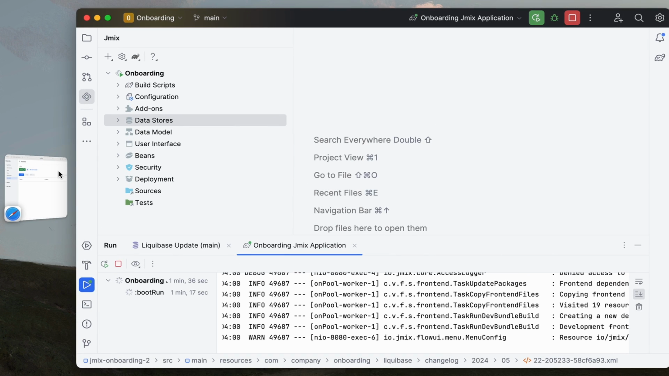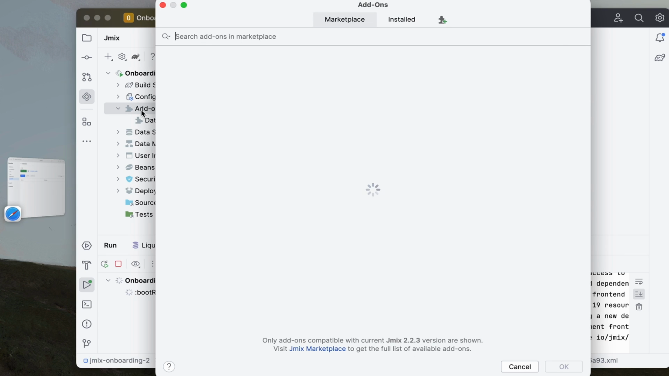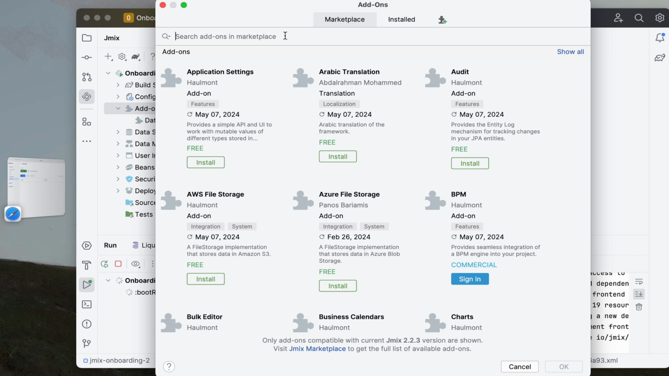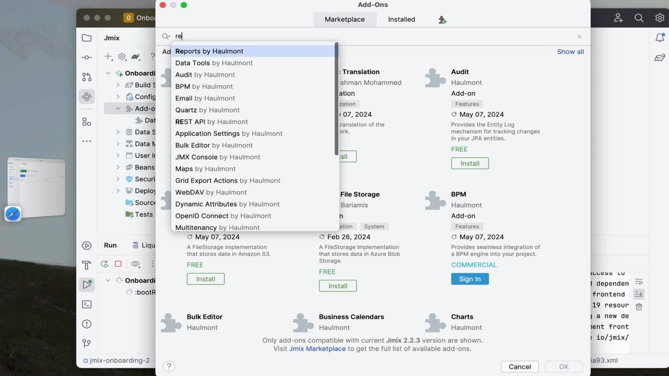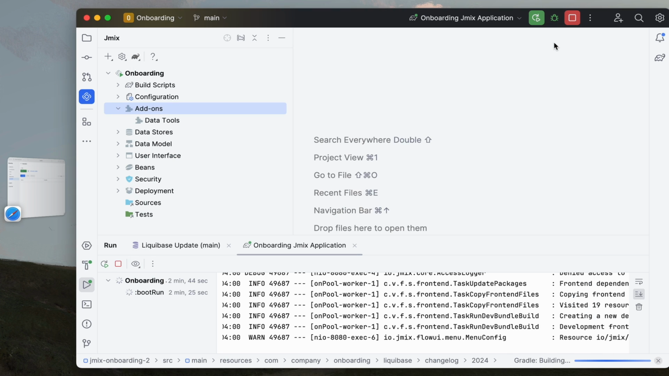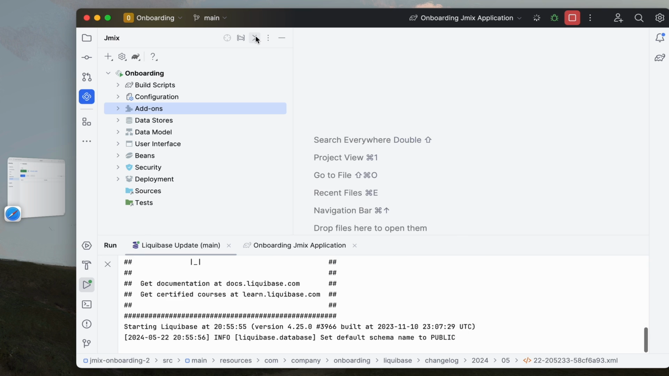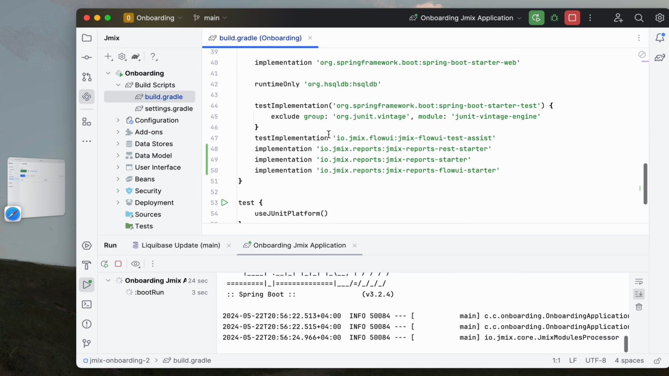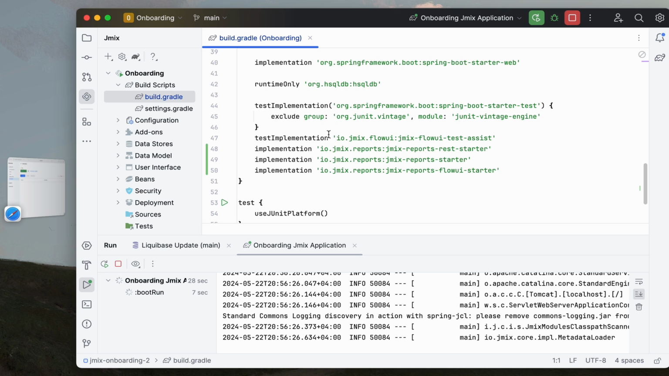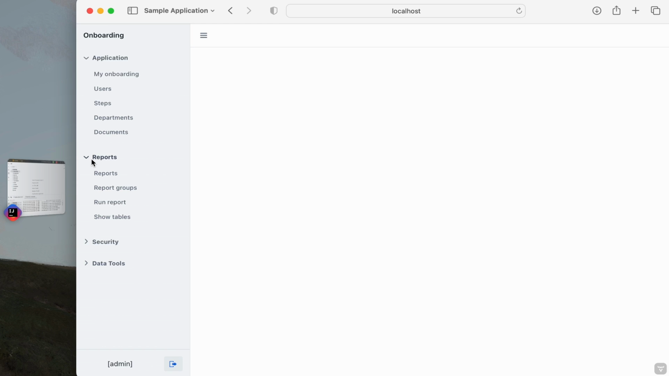What we want to do next is add the reports functionality. For that, we'll need to download the Reports add-on. We'll go to the marketplace, find the add-on, and click on the install button. When it's successfully added, we can relaunch the application. The installation will add the required Gradle dependencies and automatically include its corresponding functionality. In this video, we'll only focus on two report views: reports for creating reports and run reports for generating output documents.